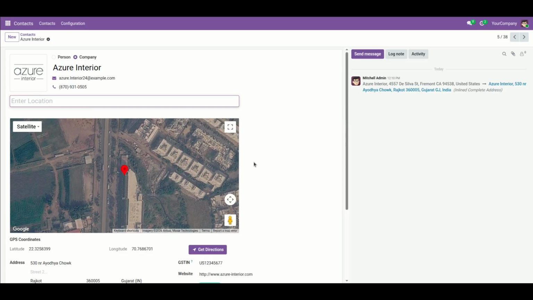So with this feature, users can configure the default map style and zoom level from settings, and the same configuration is automatically applied on the contact form map preview.